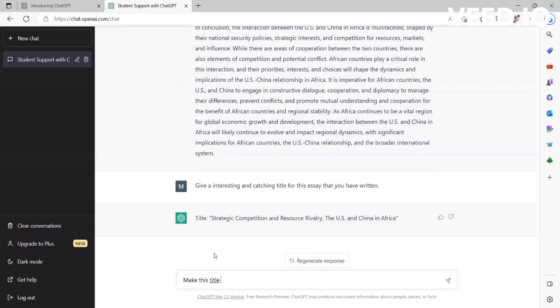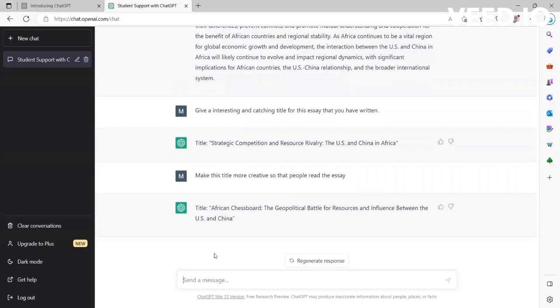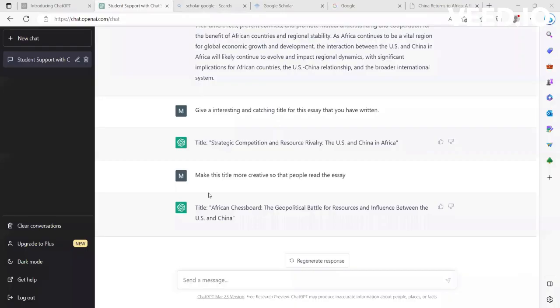Nowadays, it's the catchy names which attract audiences rather than content. So, if the content is secondary, then how can ChatGPT give me a better name? So, ask ChatGPT to be creative: make this title more creative so that people read the essay. And then ChatGPT really gave an interesting catchy name, African Chessboard, the Battle of Resources. Now let's take this name and paste it into our Word document.